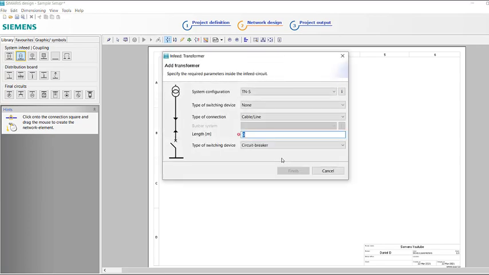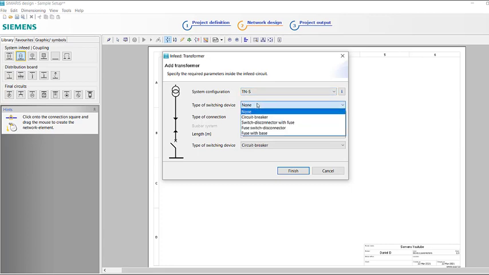As I mentioned earlier, attenuation: it's asking us how far away this panel is from the transformer. If we know that information, great. For this example, I'm going to set it at 5 meters. And here we can add what type of switching device we're going to use and the type of connection, for example cable or busbar, and we can drop down. We can also change the system configuration and the type of switching device. Here, we'll leave it for this just to show you this example.